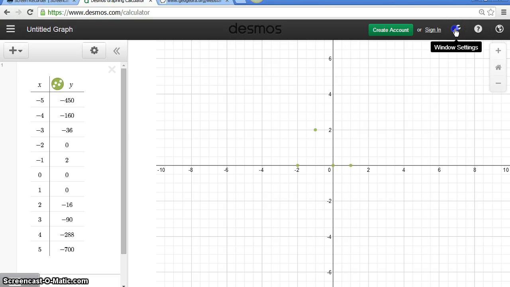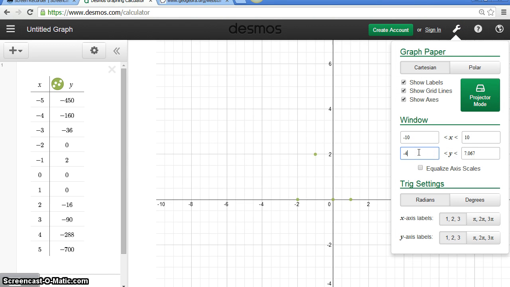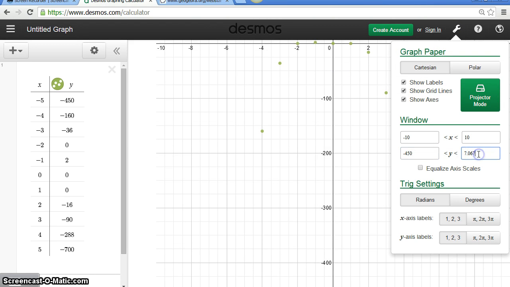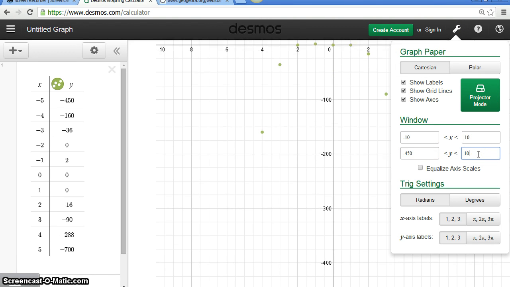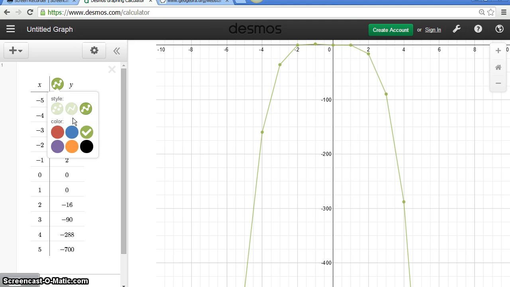Whoops, didn't work. Let's go back and check why. -450 and 10. I would like to see what this looks like if I join these points. So here I can select this and hold it down, and I have a choice of a line that joins the points and choosing other colors if I wanted. So here I can see what this graph looks like.